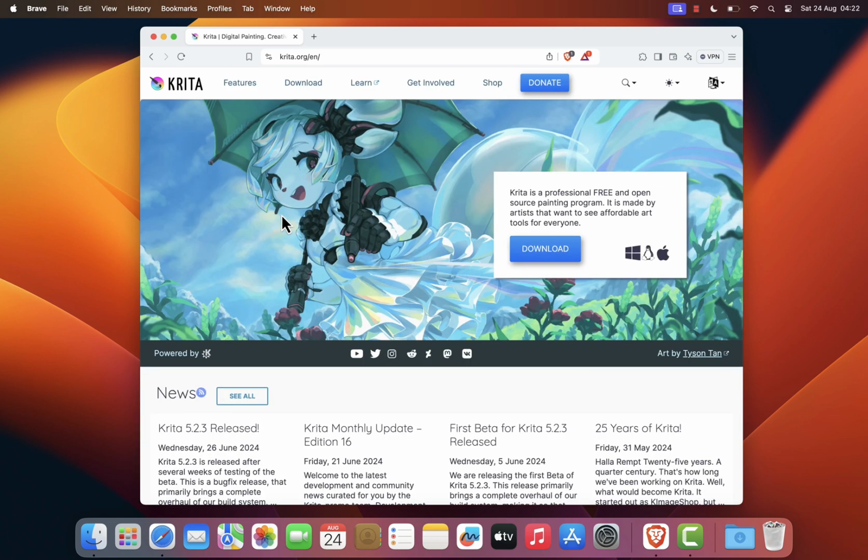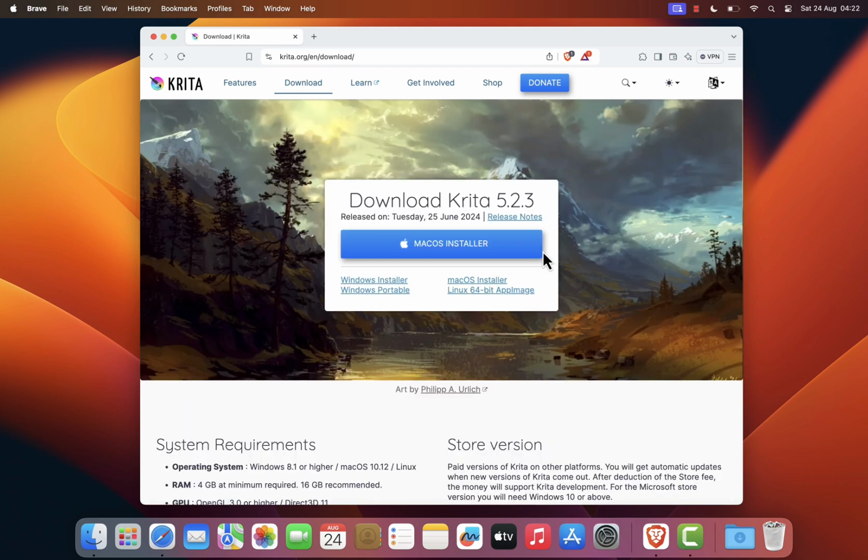It's always best to download software from the official website to ensure you're getting the latest and safest version. Once you're on the Krita homepage, look for the Download button at the top of the page and click on it. You'll now be on the Downloads page with various options available. Since we're installing Krita on a Mac, select the Mac OS option.